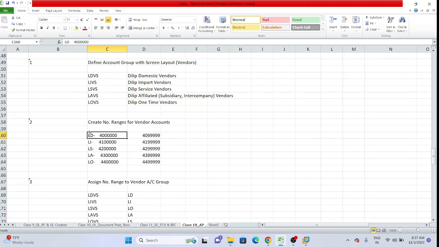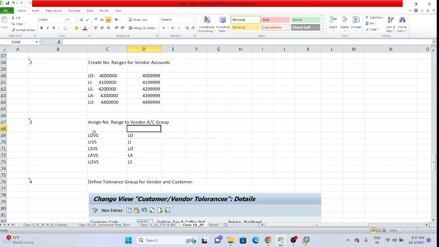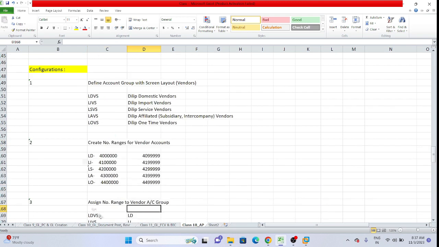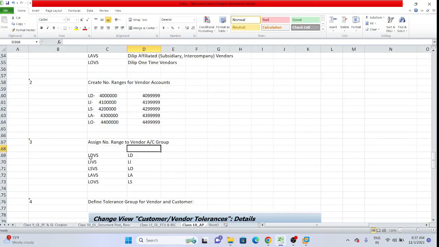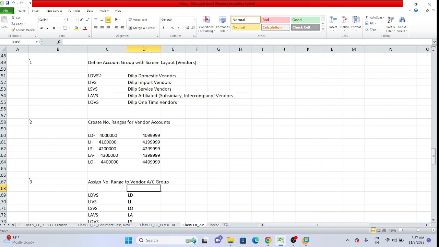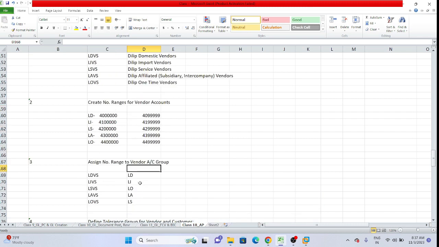You have created the number range key, and in the number range key you have defined this number, the 4 series, the 441 series. But we need to link this account group with the number range key, right? So the next one is the assignment. This account group will be assigned with the number range key. The first one is the account group, the second one is the number range key. So LDVS is assigned with LD, LIVS is assigned with LI.